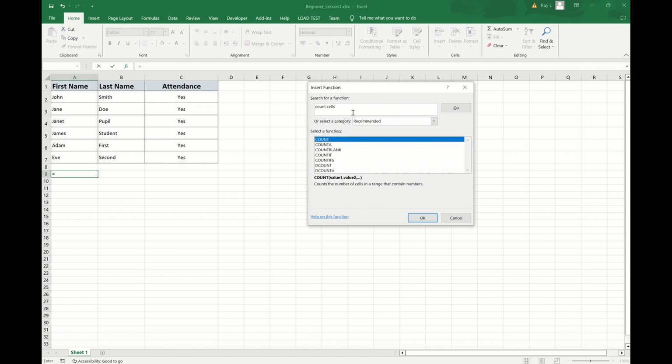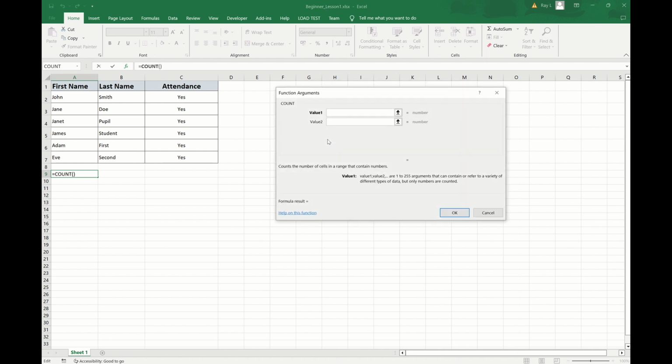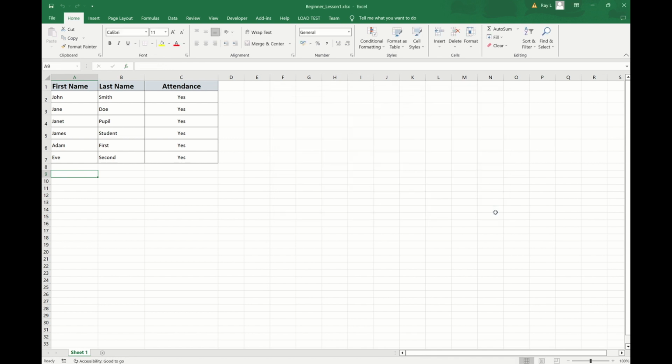Okay, so now it's given us a list of different formulas for counting. We've got count, count A, count blank, and some other count functions. But we're just going to focus on these first 3 to start with to see what the difference is. If we double click on count, it will populate count as we see here under this table, and it's asking us for a value 1 or a value 2. So what we're going to do at the moment is just cancel that, and go back into this cell.